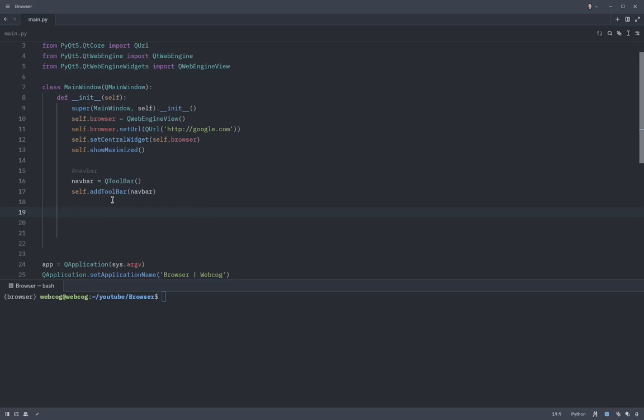So after setting our navbar, we want to define which buttons we are going to use in our navbar. In our navbar, we will use a back button. After that we will use a forward button. After that I will make a reload button, and after that I will make a home button. So we are going to create 4 buttons, and here we need to define all these buttons.